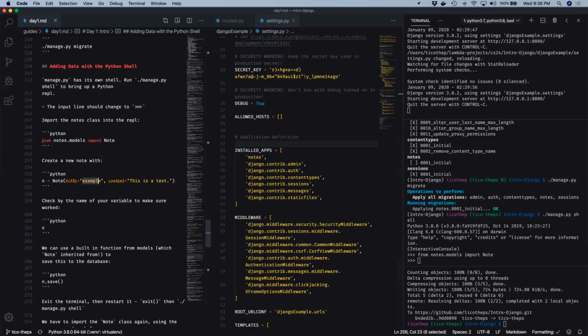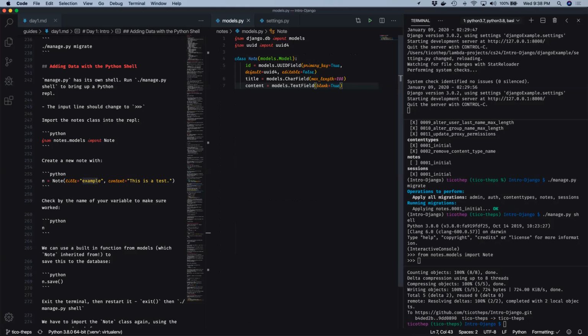So as we talked about before, if you go to the models.py class here, every note is going to have these characteristics. It's going to have an ID, it's going to have a title, and it's going to have a content. This ID, since it's the primary key, is automatically going to update for you. You don't have to worry about it. You just have to worry about the title and the content parameters.